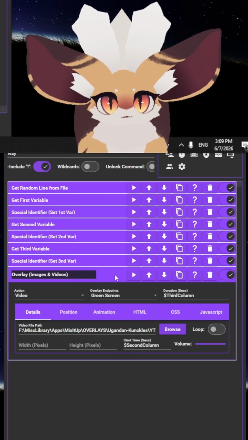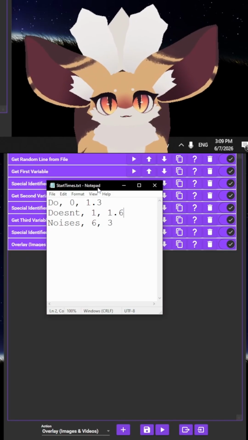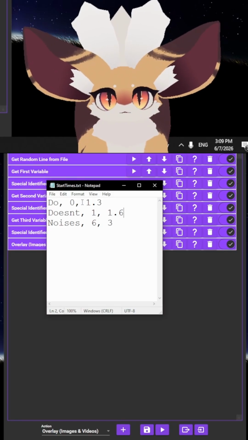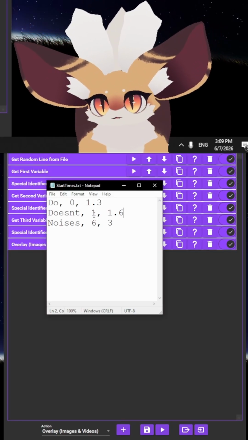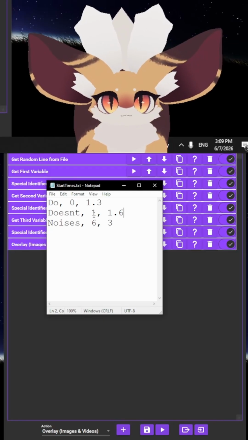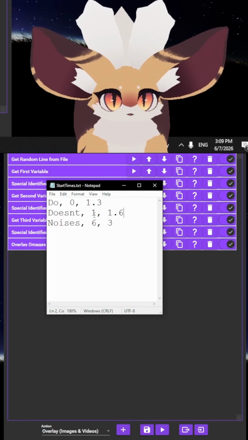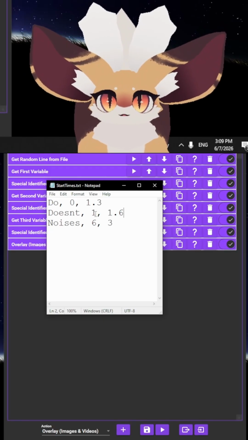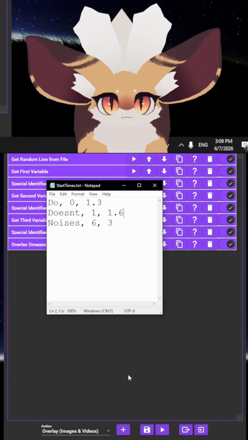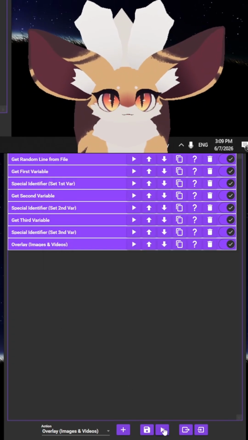Now here is a bit of a caveat. The start time has to be whole integer seconds. It sucks. So you can't just have 1.2 seconds, otherwise it starts from the very beginning. So now, when you've got that, you can just hit play.